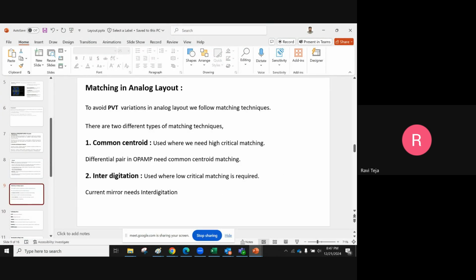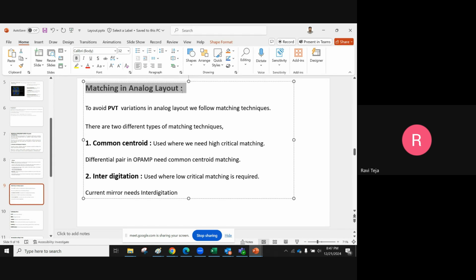And then matching. When choosing to come to the layout field, this is very important. Matching is very important because every interviewer will ask you this question: what is matching in analog layout? You need to know this, and what all this stuff, process, voltage and temperature variations, is.